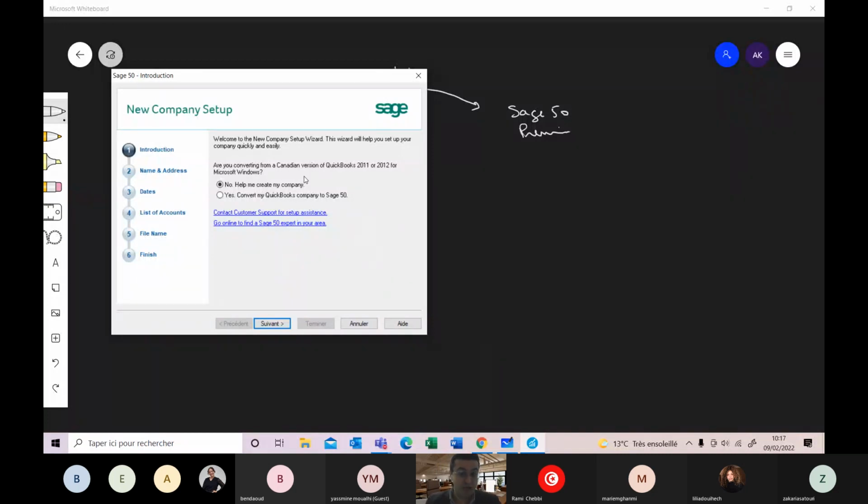So if you have this existing backup for QuickBooks, of course, you can click on yes, convert my QuickBooks company to Sage 50, or if you don't have, it means it's the first time that you're using a software because it's the first time you're running the business, for example, or we used Excel for years, or we used another software that we don't have the option to convert to Sage 50.